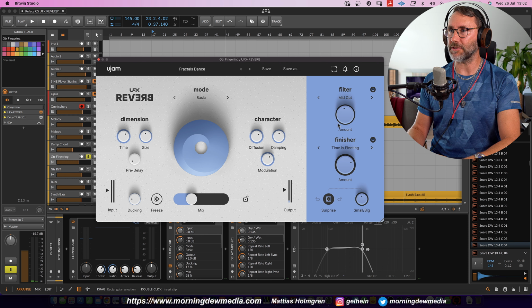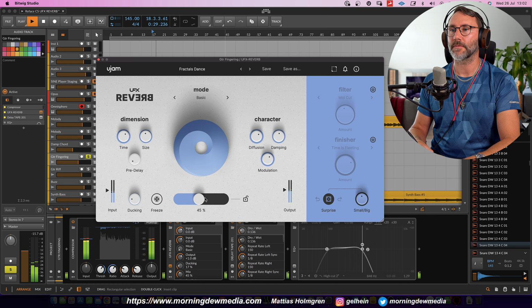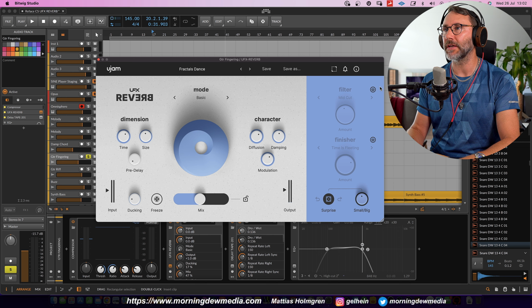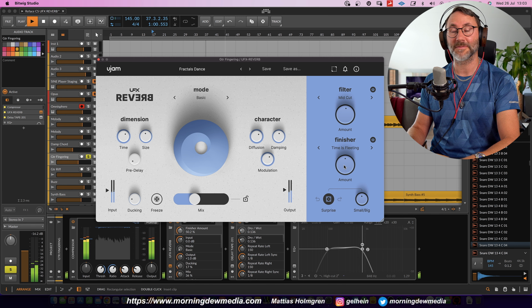So this patch actually makes use of the filter, so it adds the mid-cut filter and also a finisher effect called Time is Fleeting. And let's remove the finisher and filter and hear the sound without any of these. That's just the raw reverb with the basic reverb type, the reverb mode. And then let's activate the filter so we can hear the difference when we activate the mid-cut filter. And then finally the finisher. Sick.